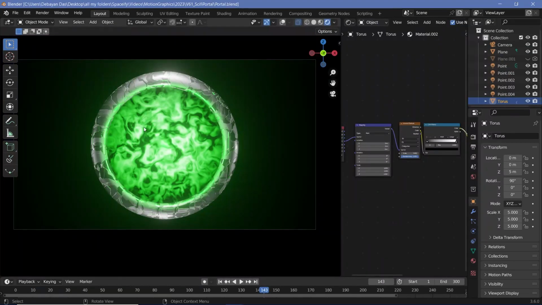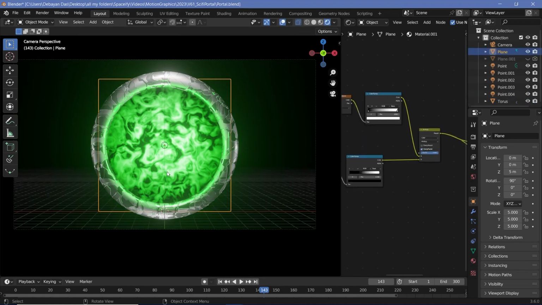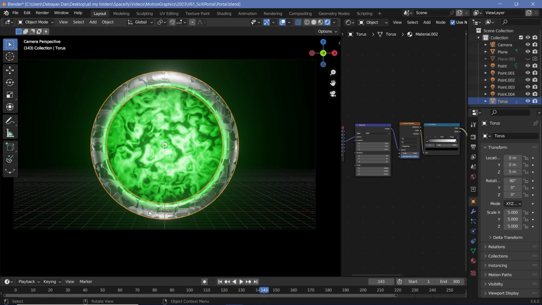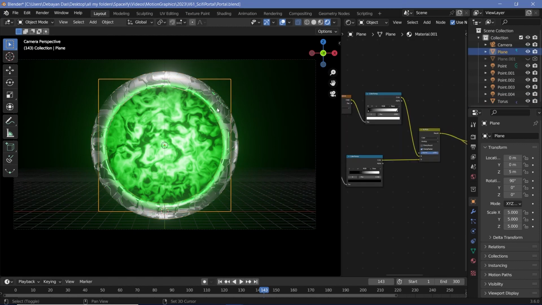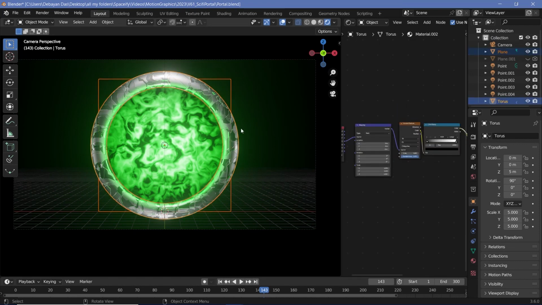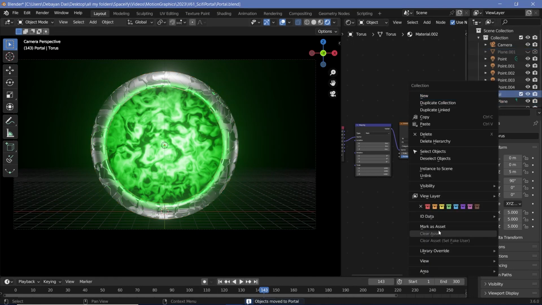So let's say in this particular scene, I have this portal that I created that consists of a plane that has this portal material as well as this sci-fi ring. If I want this to just become an object or an instance that I can put into whatever scene I want, I can select both of these and place them into a new collection by tapping M, clicking new collection and calling this portal and then clicking OK. And now this portal itself, I can right click and choose mark as asset.